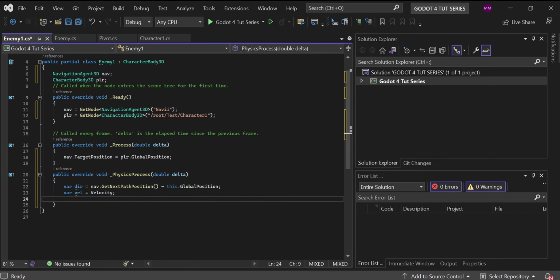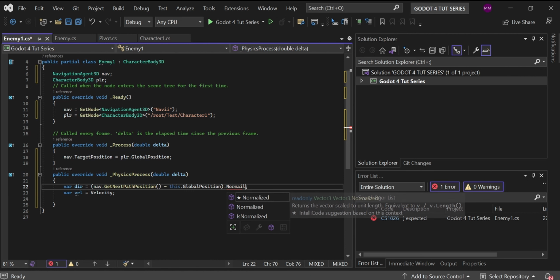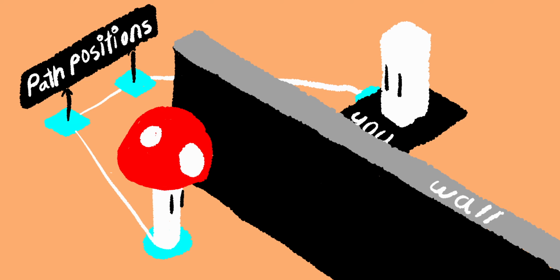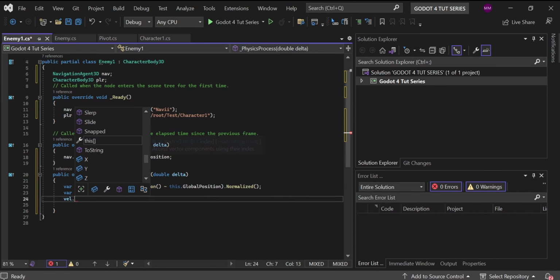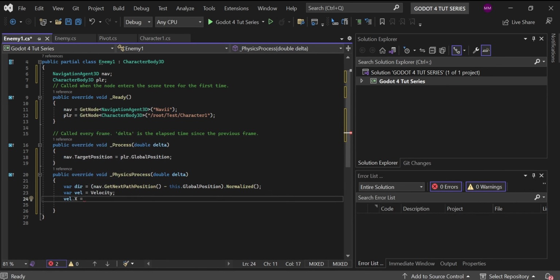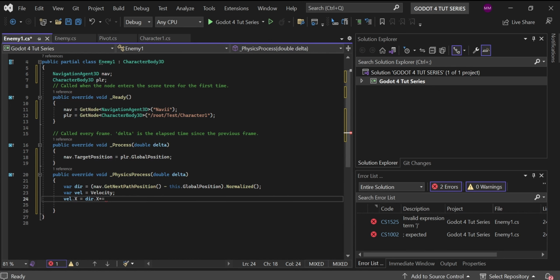The variable direction is the getNextPathPosition property of the navigation agent subtracted from its own global position. What's the getNextPathPosition? When Godot is generating a path, the path has points on it, and getNextPathPosition gives you the closest point to our enemy, and I'm normalizing the difference of the two so that we get the proper direction, and I'm declaring the velocity variable to the velocity property of the scene.